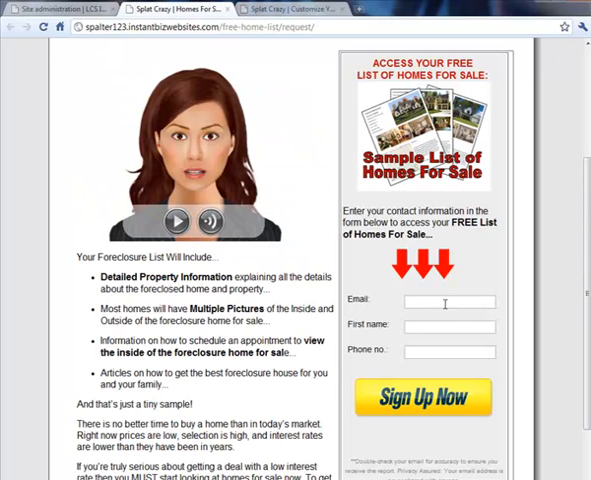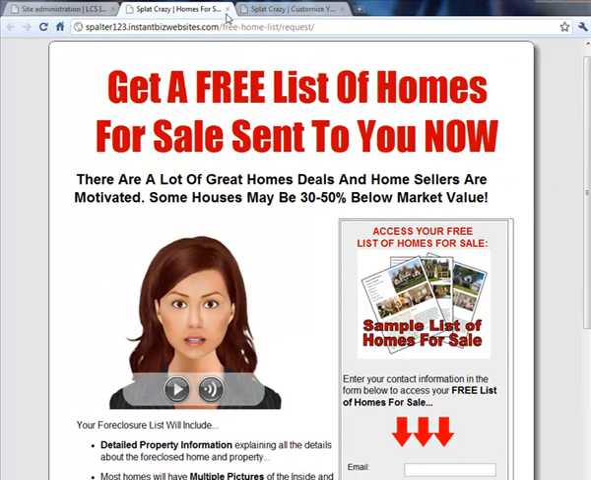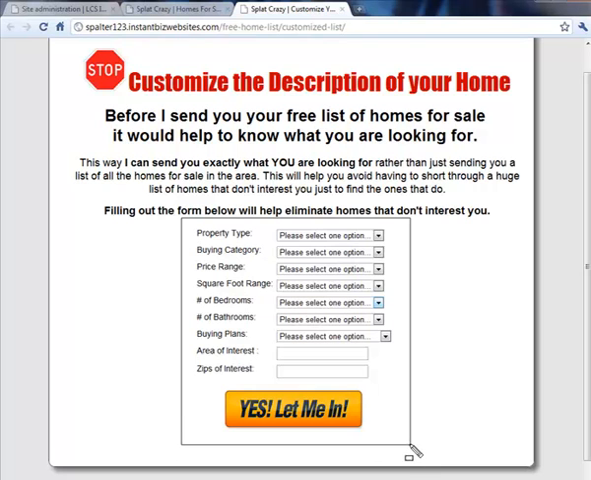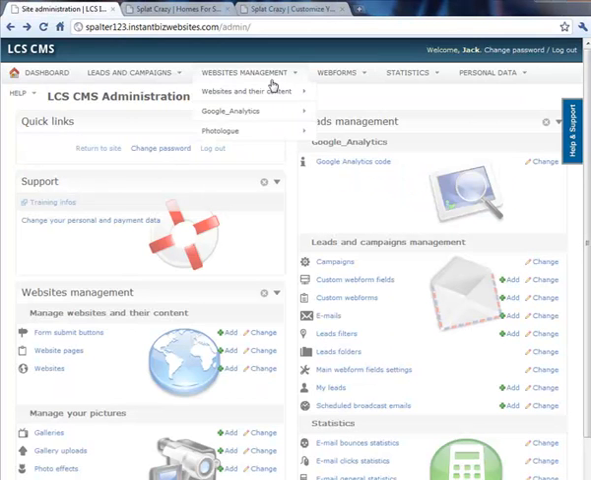So in this example, when somebody fills out this web form here, requesting a free list of homes for sale, they're redirected to this custom web form where you are able to ask them for more information on what type of home they're looking for. So let me show you how to create a custom web form in this type of a case.